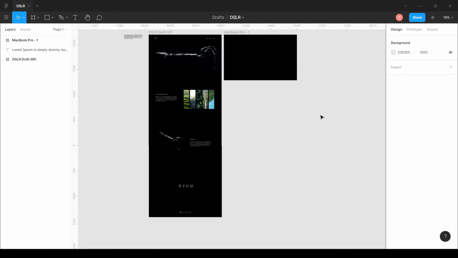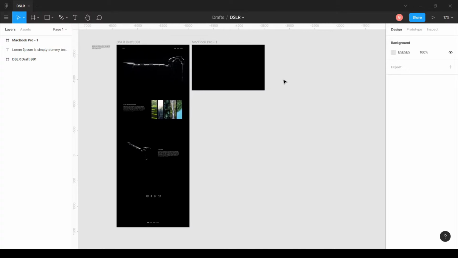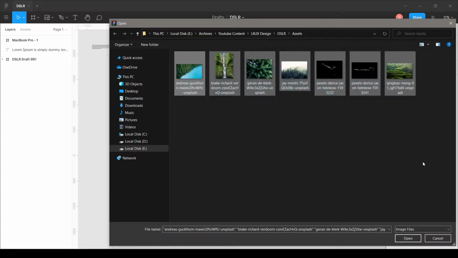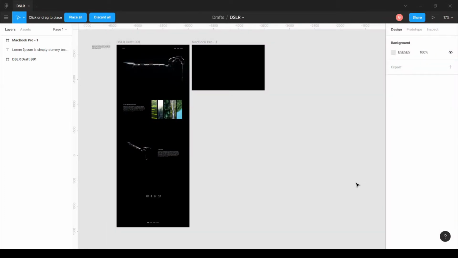Now, before we move ahead with the remaining sections, let me import all these images. Now, all these images have been downloaded from Unsplash and Pexels, and the links to the corresponding images will be provided in the description. Once you have downloaded all these images, let's import those images. So go down here, choose place image. I have them assorted here. Choose all these 7 images and click open.